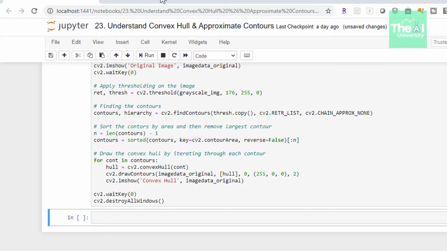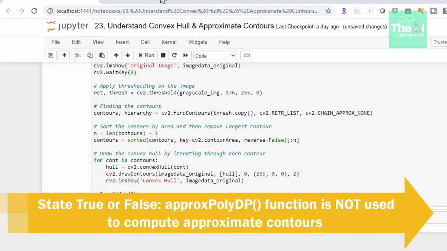So here is today's question. State true or false. The approxPolyDP function is not used to compute the approximate contours.